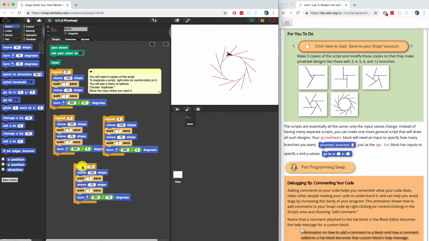Now to make our own block, we can right click anywhere in the scripting area, or we can go to the bottom left and hit make a block.